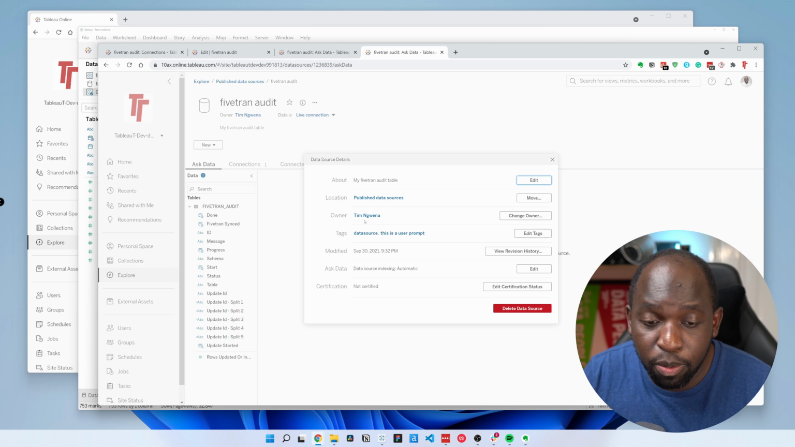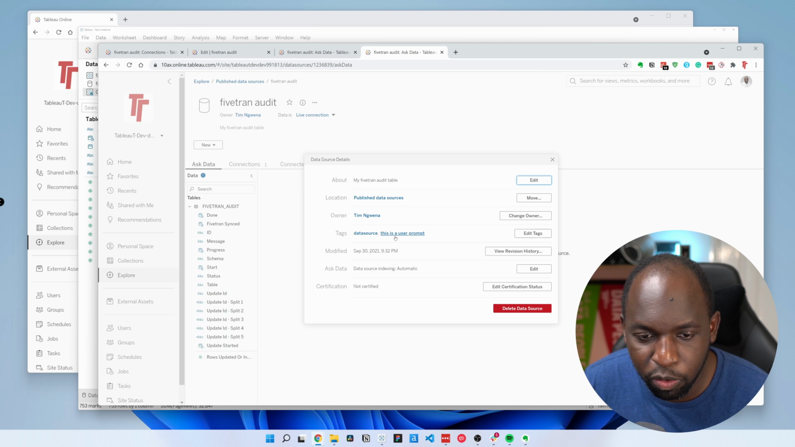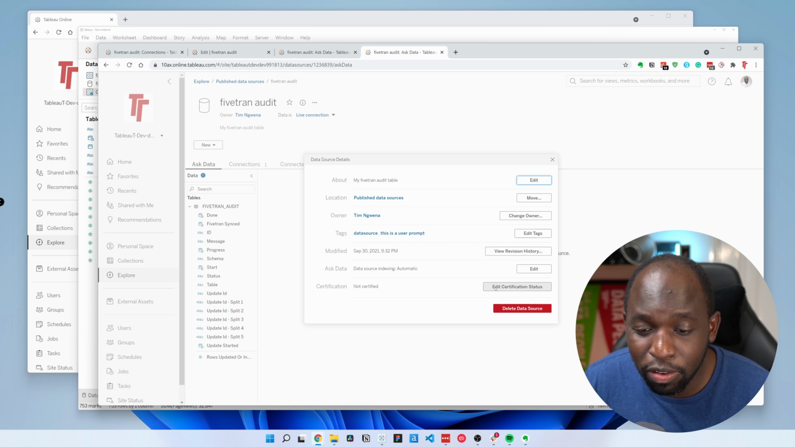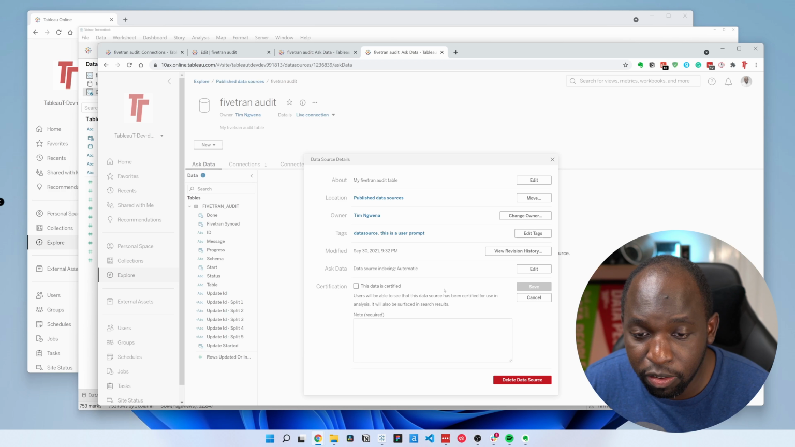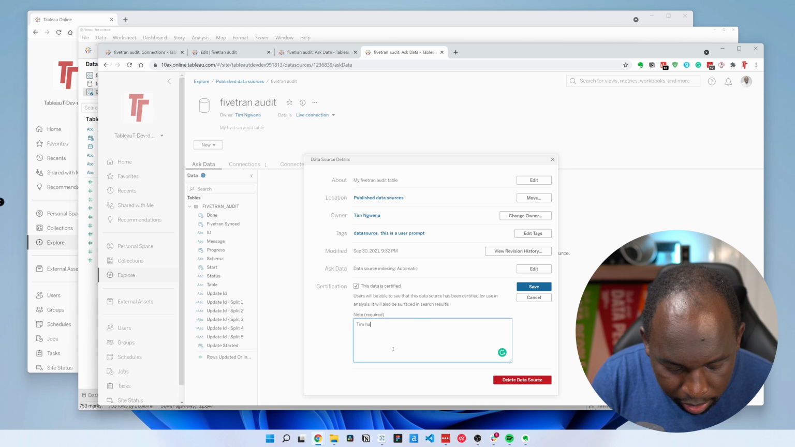Now, if you've never done this before, you've probably not seen all the items here. So you have a bit of information about the data source that I recreated when I published it up: the location, the owner, and the data source tags. These were added when I was creating this data source. You've got the version history, and a few more bits of information that you can use. Now, you can also give it a certification. Essentially, if I click Edit Certification Status, you can give this tick and say this data is certified, and you can say Tim has approved this data source.